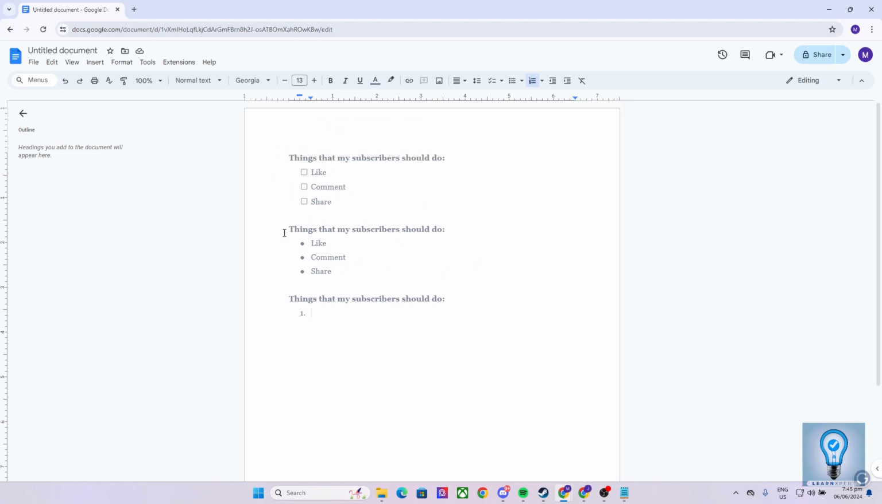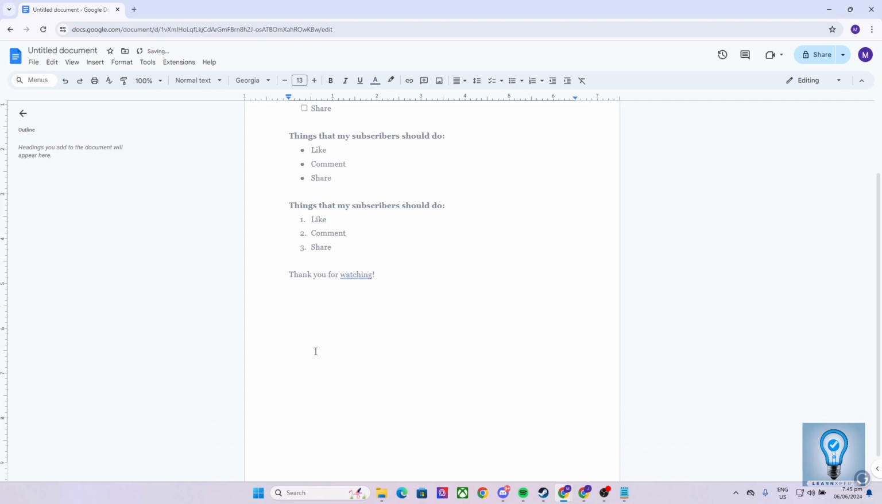Now, I will type the similar items I have typed earlier, like, comment, and share. As you can see, as simple as that, we have now created a numbered list. Again, if you want to go back to the default format of our text, just hit enter on your keyboard once and backspace twice. As you can see, we have now gone back to the default format of our text.